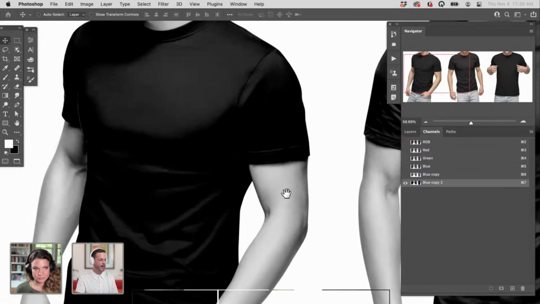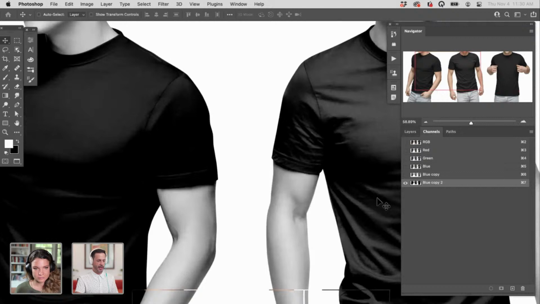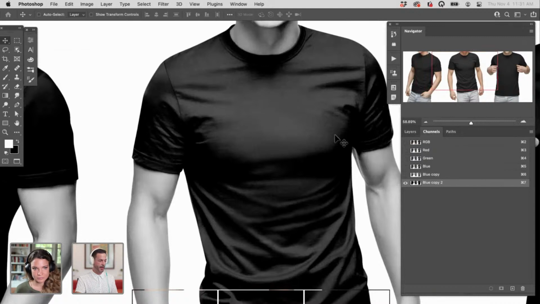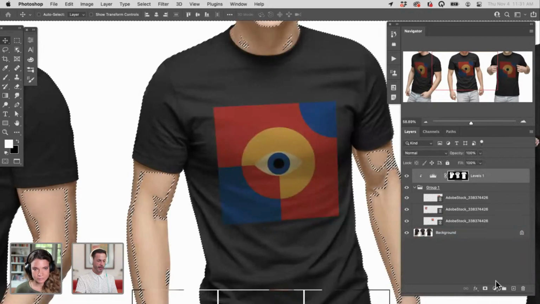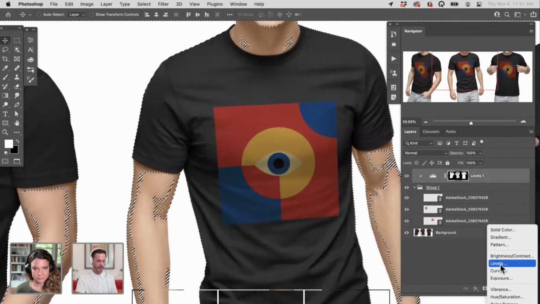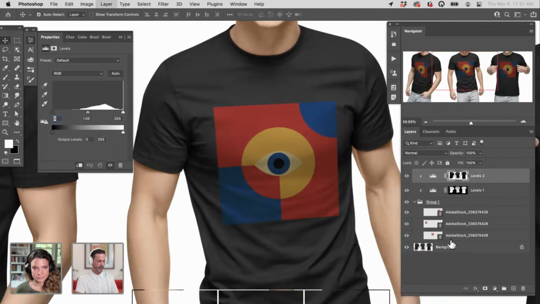So let's hit OK. Now, keep in mind, when I make this channel into a selection, it's going to select the light parts. And in this case, that's actually what we want because I want to select the highlights. So let's hold Control or Command, click on that blue copy, which selects the lights. We're going to go back to our layers and turn everything back on again. And I'm going to make another levels adjustment layer and clip this. And this time, this is going to be my highlight.